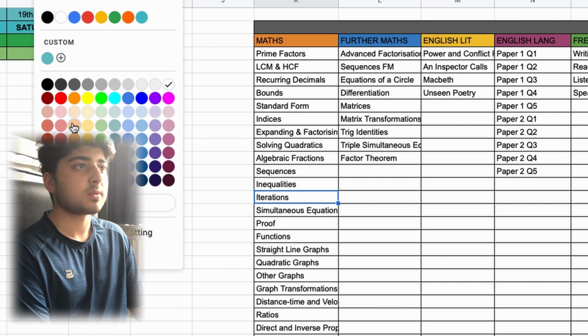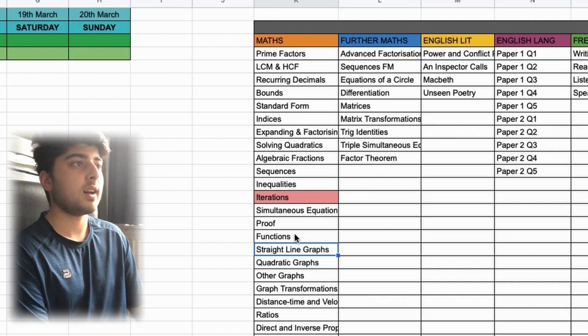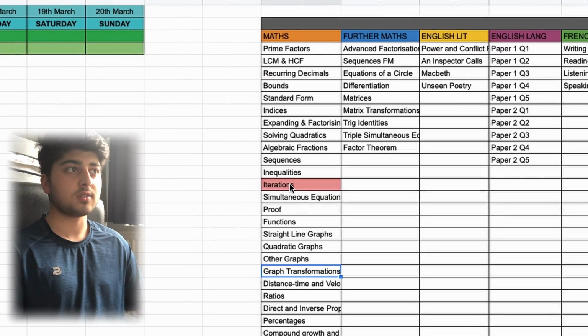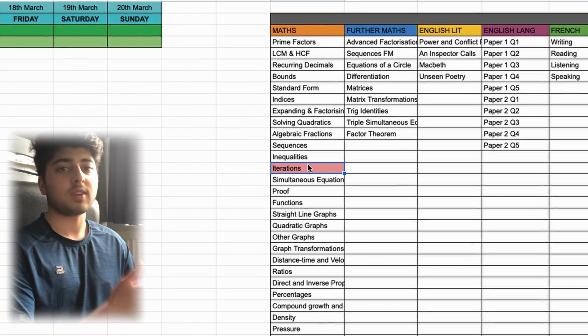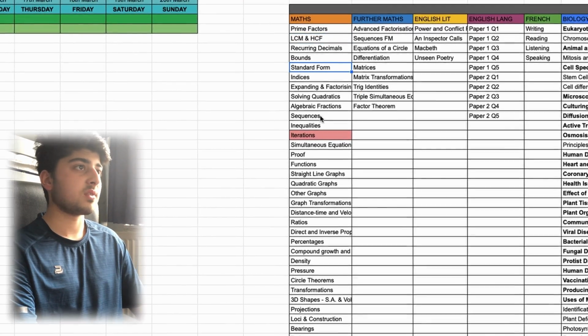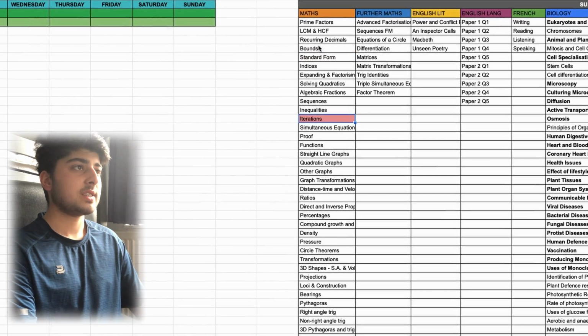So what I'm going to do is put this as red like that, and I'm just going to continue doing that with anything here. Even, if you had the time, you could make it red, yellow, green for everything, but I'm just quickly going along and seeing what things I just don't like. So I don't really like iterations.